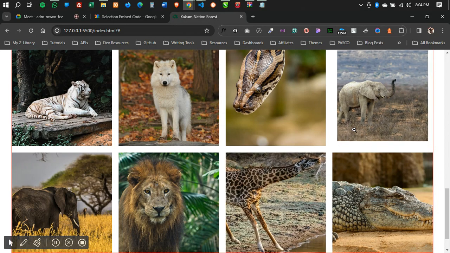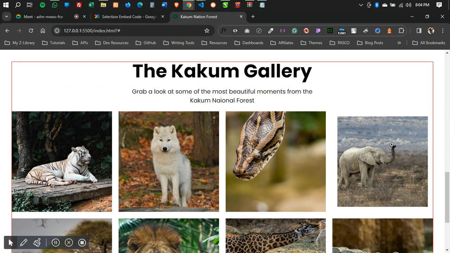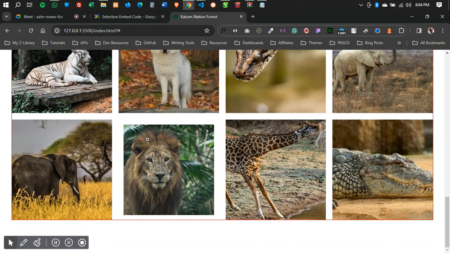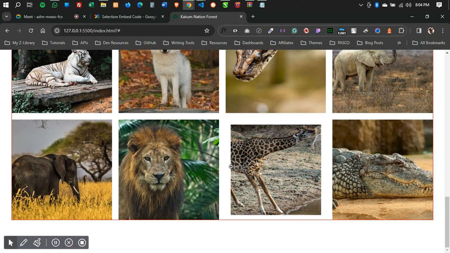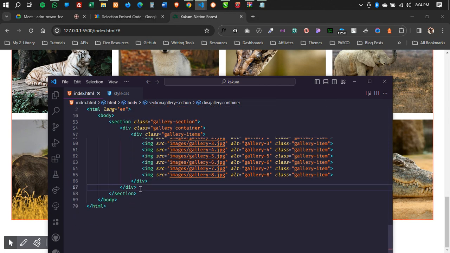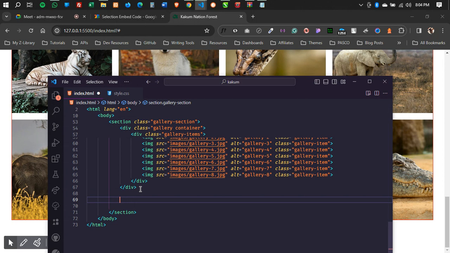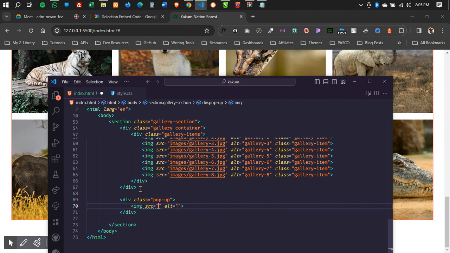So let's go ahead and design the modal. You realize that when you have a gallery, when you click on it, it becomes big, it pops up. So let's go ahead and design that so that you see how that also goes about. Then back in my HTML, inside my section, I'll have a div, right? So I'll call it pop-up, right? And then inside this pop-up, I'm gonna have what? An image. Are you getting it?